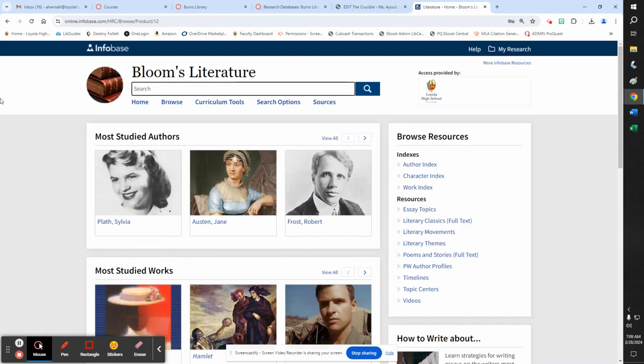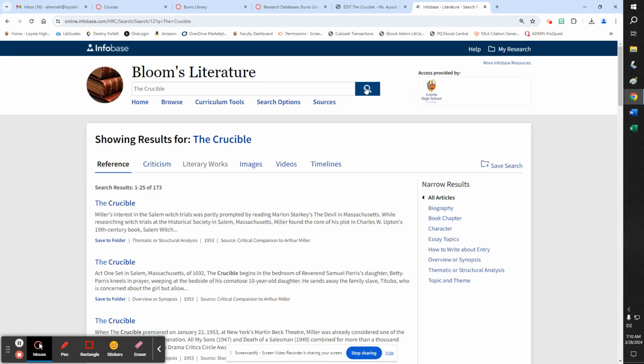We're going to go right here, and we're going to just type in The Crucible. Now I could choose that if I want to, but I'm just going to go with a broad search right now. That might give us only one article where it's the actual author of the play talking about his play. So that will come up, but we're just going to go with the general search, and we're going to give it the title. And you just hit the search.